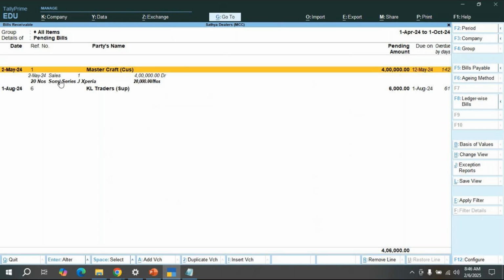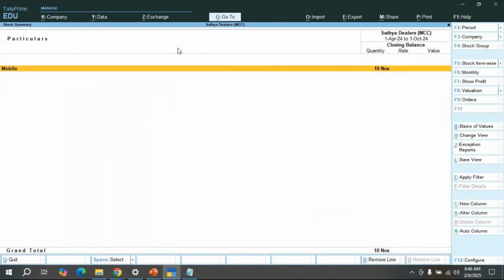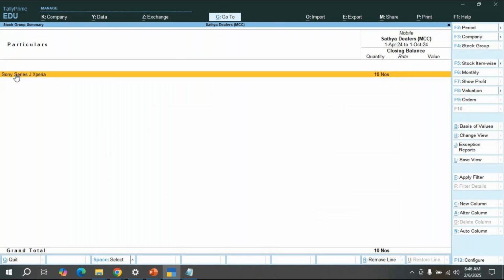On May 2nd we sold 20 products, and each product rate is 20,000. In that, 4 lakh rupees we have to receive. Let me check the stock summary also, for that mobile. Sony, 10 products balance is there. Let me see that.